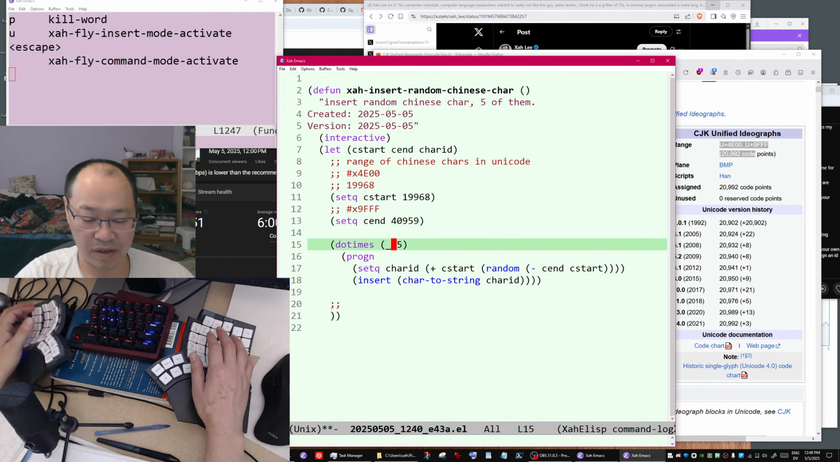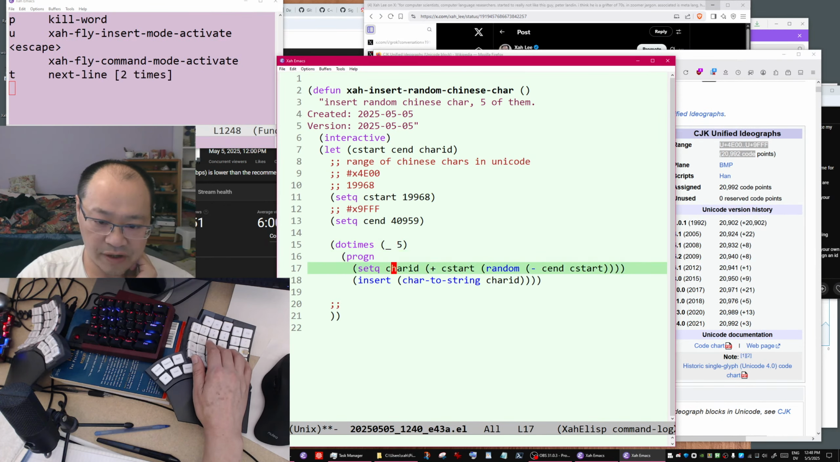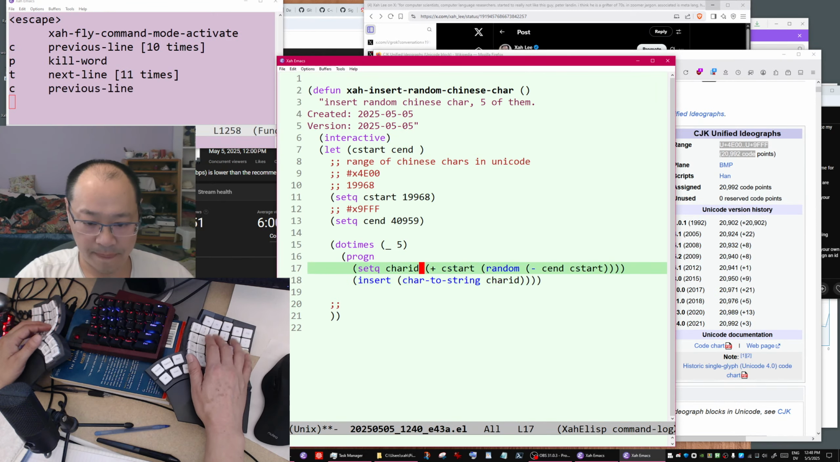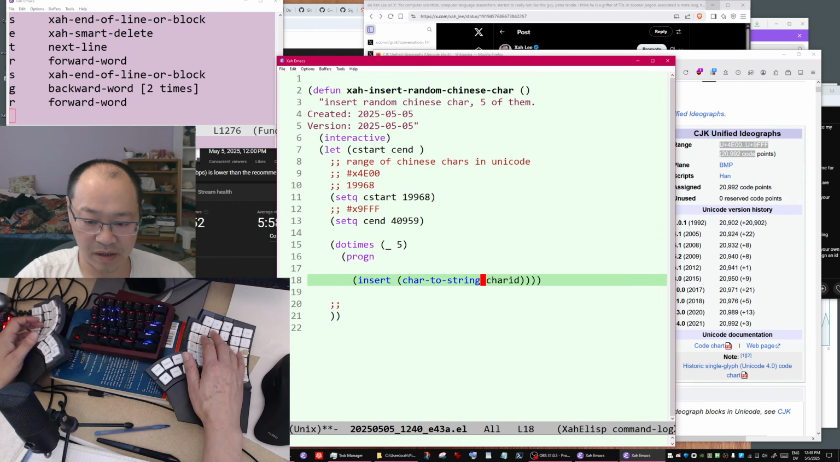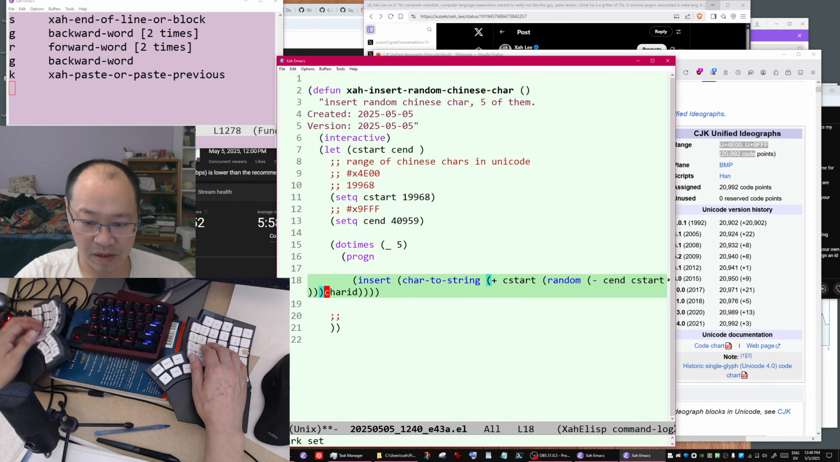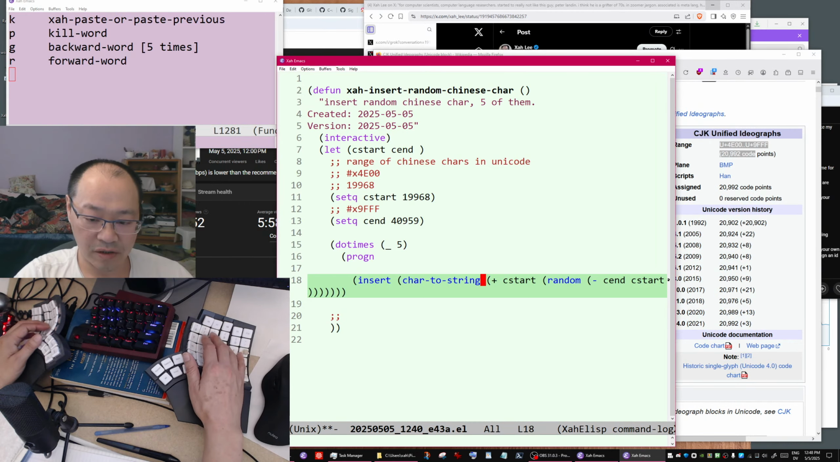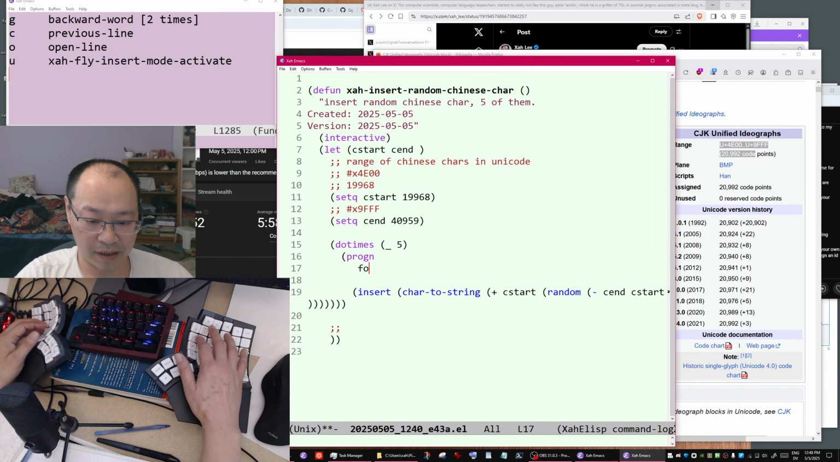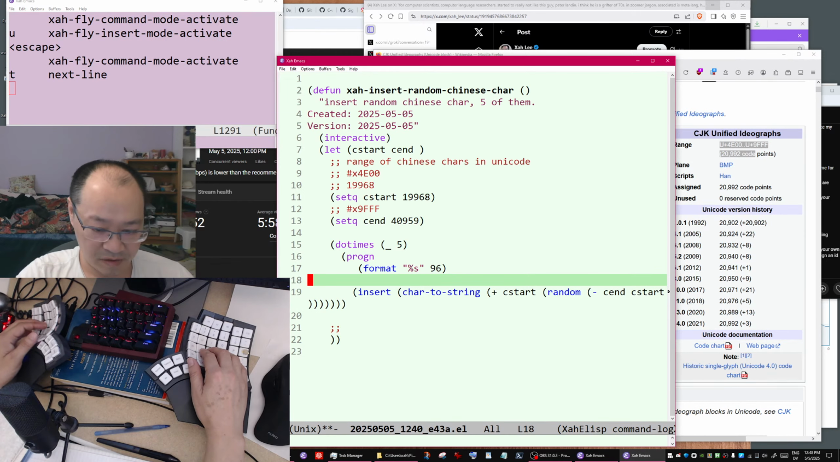Okay, we don't actually care about the variable. Do it 5 times, generate a char ID. In fact, we don't need this variable. So char ID, delete it, remove that, cut that, and just move this thing to here. And in fact char to string we don't need. Let's just say format, because format 96 is lowercase a. Try it.